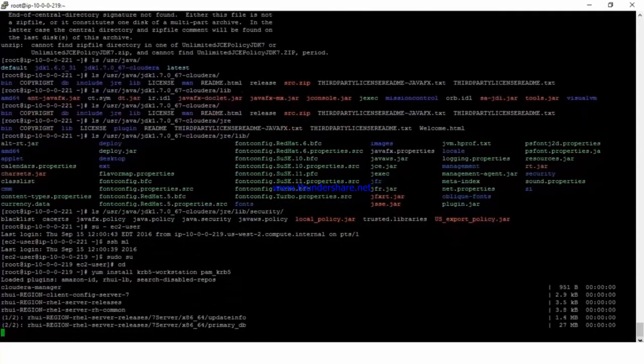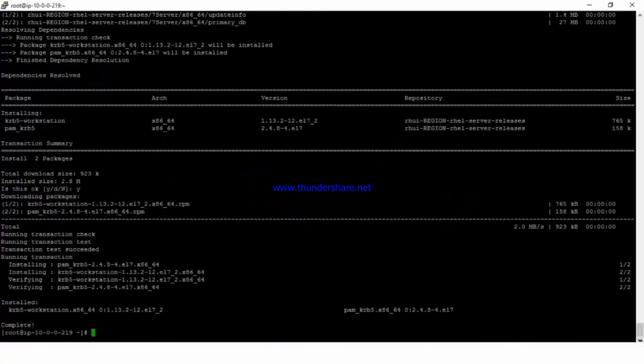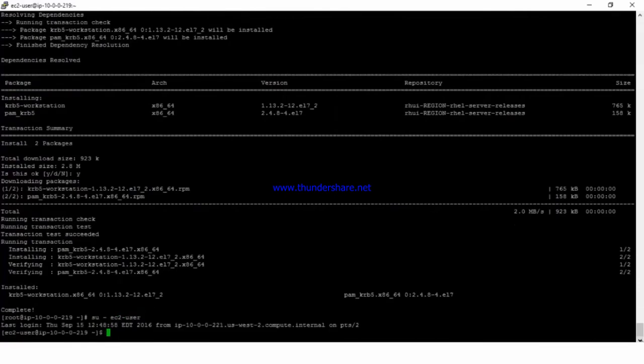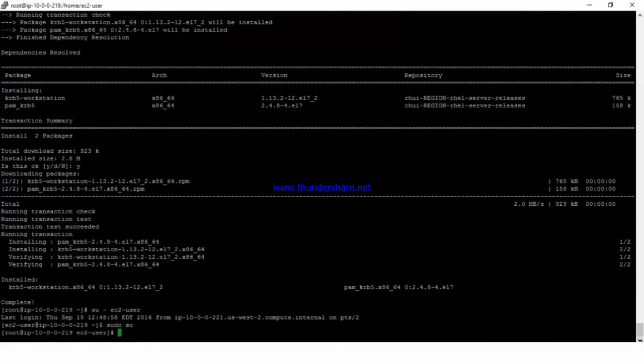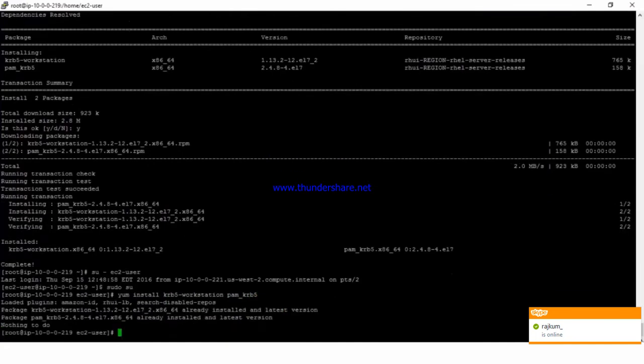As the krb5-workstation is already installed on the third machine, we have to install it only in the second machine. For this, type su ec2-user, then type ssh M2. Now you need to log in again as root by typing sudo su, and then type yum install krb5-workstation, pam_krb5. So now the packages are installed in all three machines.